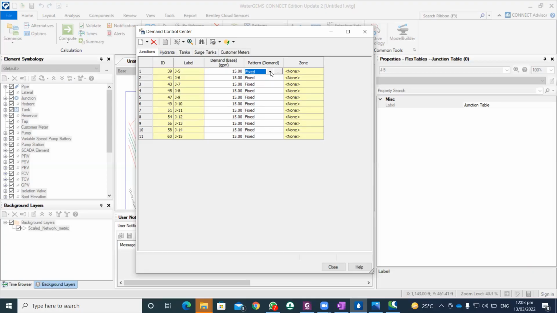We may also create a different pattern for a commercial area, for a factory, for a mosque, and then we can assign these patterns at each junction in order to fluctuate these demands at different times of the day for each junction. You can also define these patterns weekly or monthly. So it's very flexible. I will show you how to do it, inshallah. So just for this analysis, I'm keeping it fixed.